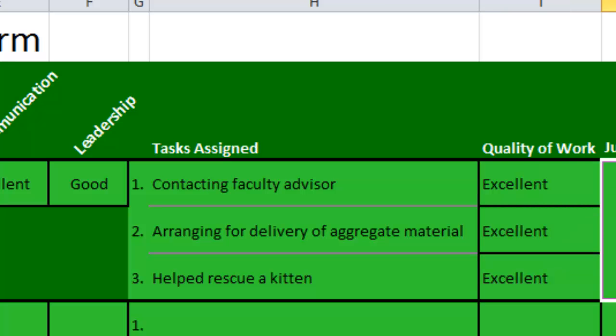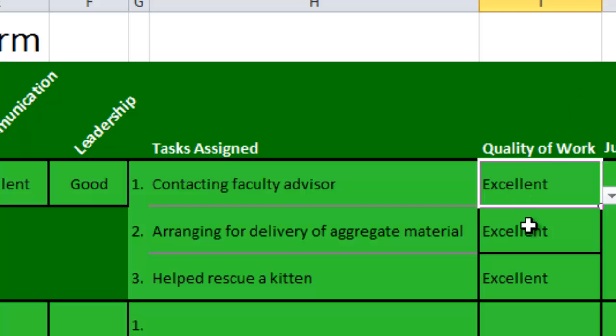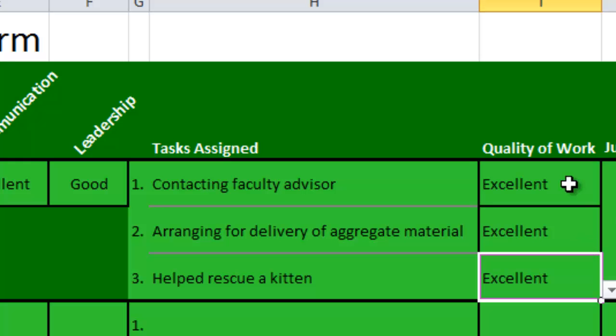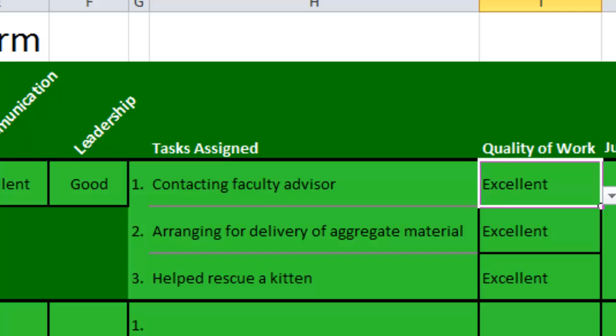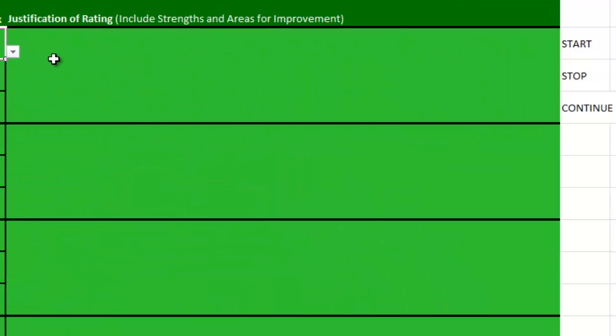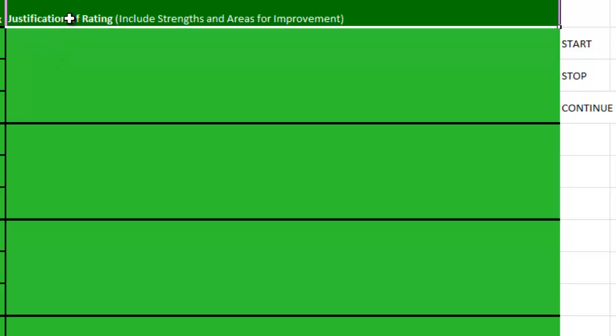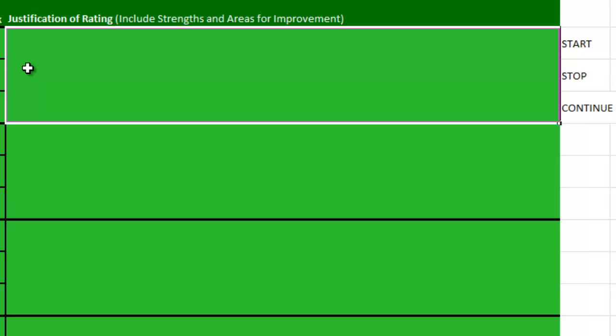So I should start considering how to justify or clarify that for the professor. This is true regardless of what you've written here for quality of work, whether it's excellent or incomplete or poor or average or good. I'm now ready to move on to the most important part of this whole exercise, that is the justification of rating. In this cell, I get to justify and or clarify the evaluation that I've placed in the previous columns.